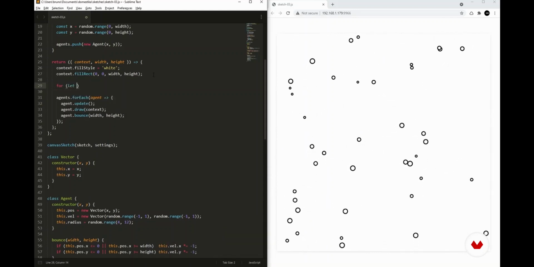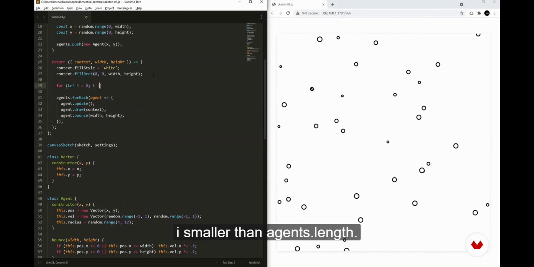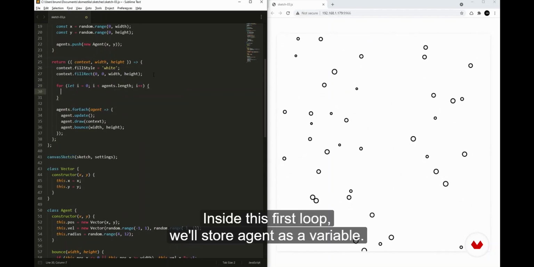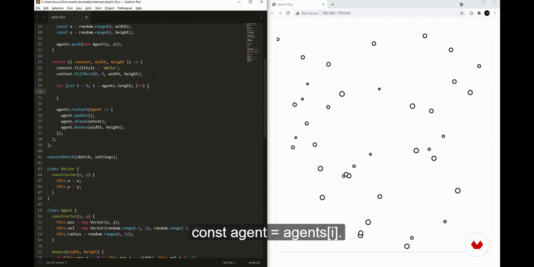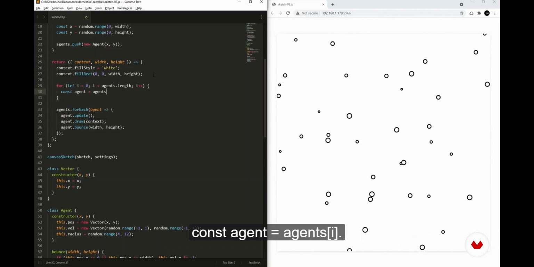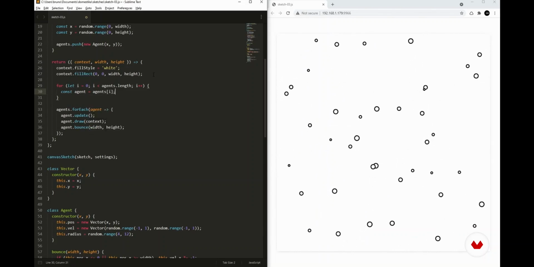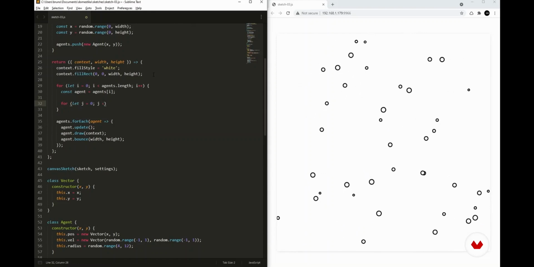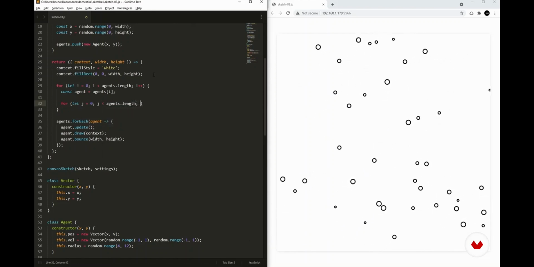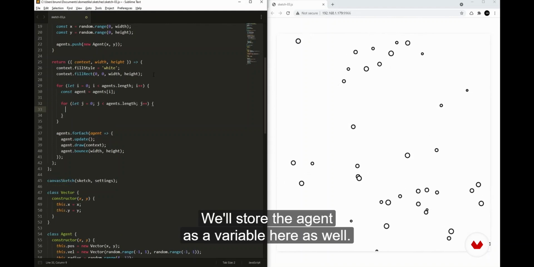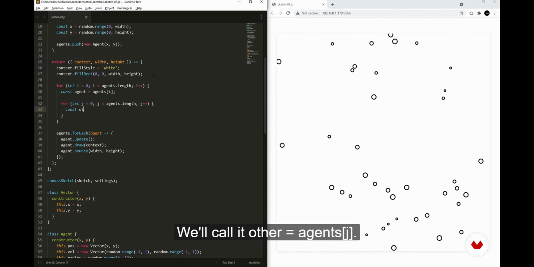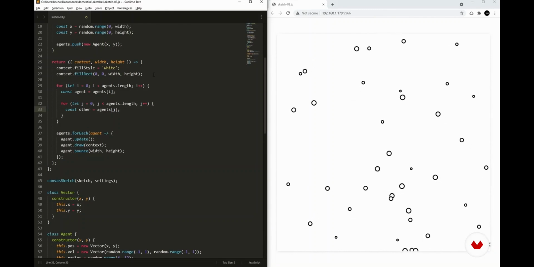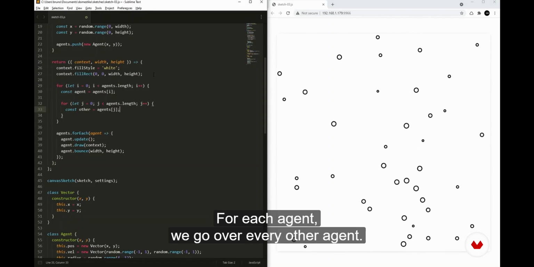For i equals 0, i smaller than agents.length, and then inside this first loop we want to store agent as a variable. So agent equals agents[i]. Then the second loop, using j as an index, and we want to store the agent here as a variable as well. We're going to call it other equals agents[j]. So for each agent we go over every other agent.